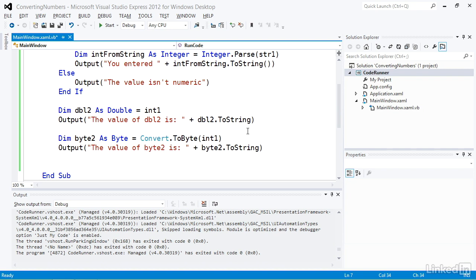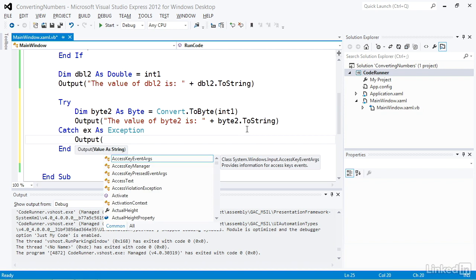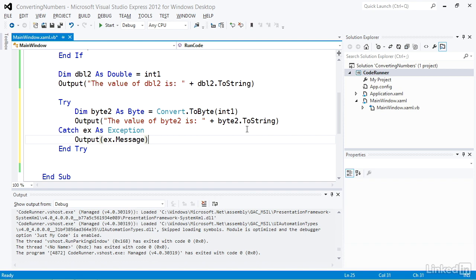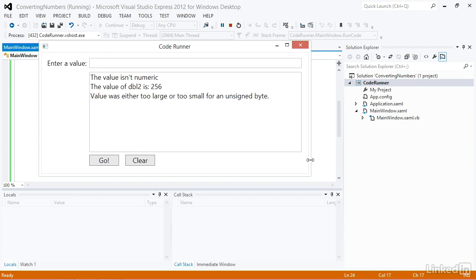Now I would get an error. So I'm going to wrap this code inside a Try-Catch block. And just as I did before, if I get into the exception section, I'll output the error message, but this time I'll use the error message that's being reported by the Convert class using this expression, output ex.Message. Ex is a variable that's declared in the Catch clause. I'll run the code, I'll click the button, and I get back the error message, value was either too large or too small for an unsigned byte.